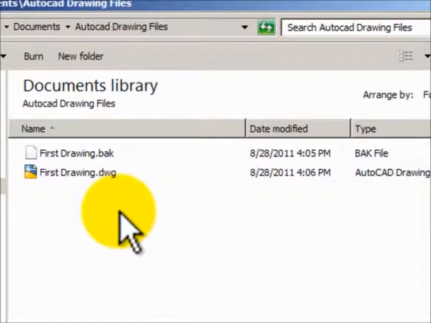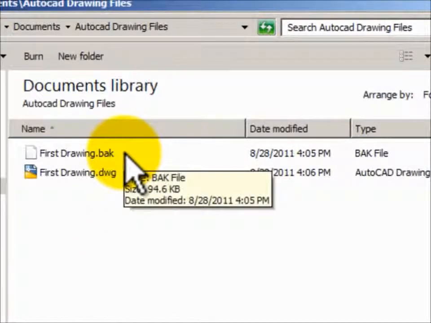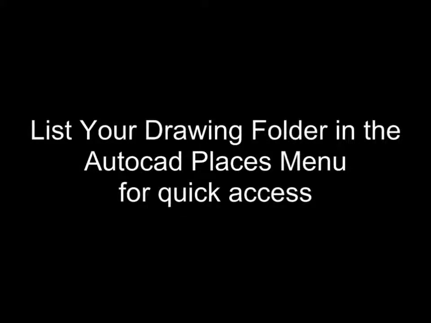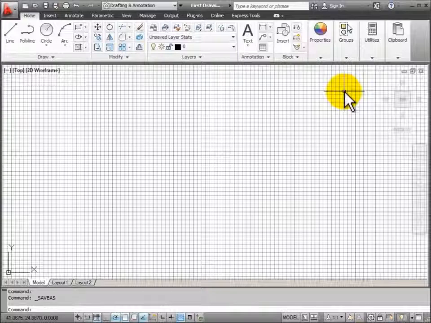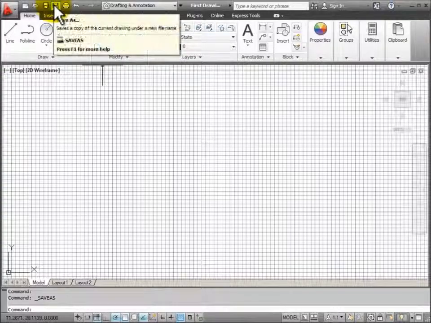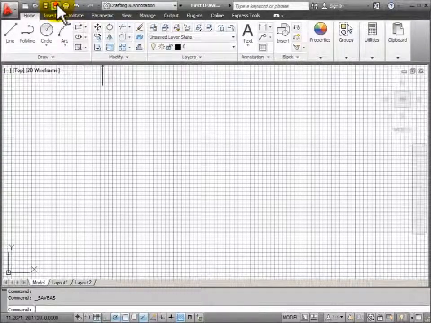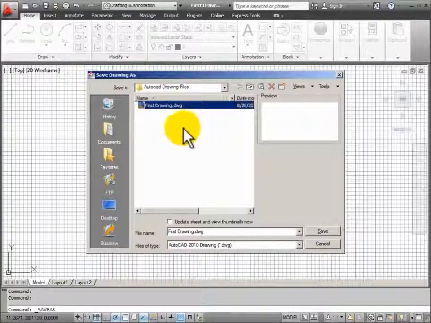So now if I have an error or a corrupted file in my current drawing file, I can go back and rename my backup file back to a DWG file, and then I can open it, and I will only have lost the work that I've done between saving. If I wanted to save my drawing again, but save it under a different name, I would have to use the Save As command. When you click Save As, it opens our Save As dialog box that we saw before.